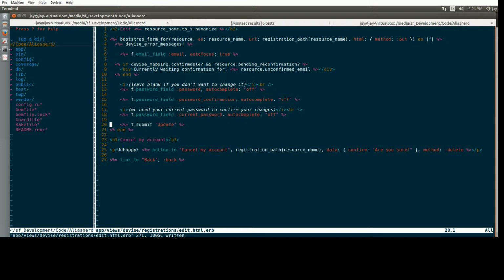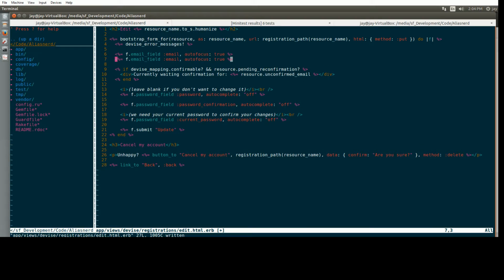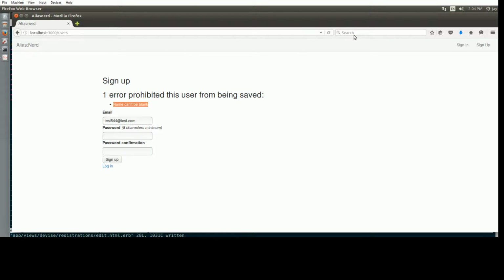And then we need to add the name. Oh, that's not how you do that. This is name. This will no longer be autofocus. Whoops. Okay, save that, and let's go back and check this out.